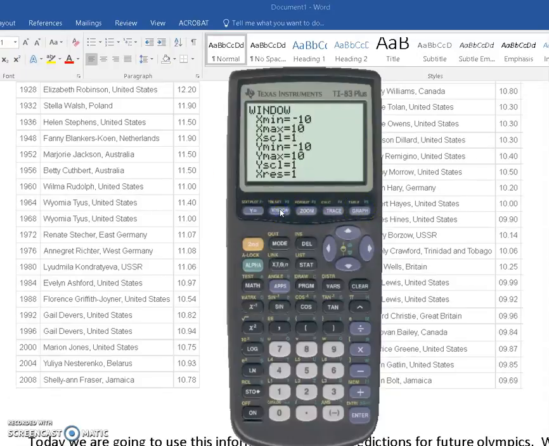But the other thing that I want to do is change my window. So if you click on the window button, our x values, which are our years, start at 1928. But I'm going to go ahead and start mine at 1924. And my maximum x value is 2008, but I'm going to go up to 2016. My scale is going to be, let's say, every 4 years.